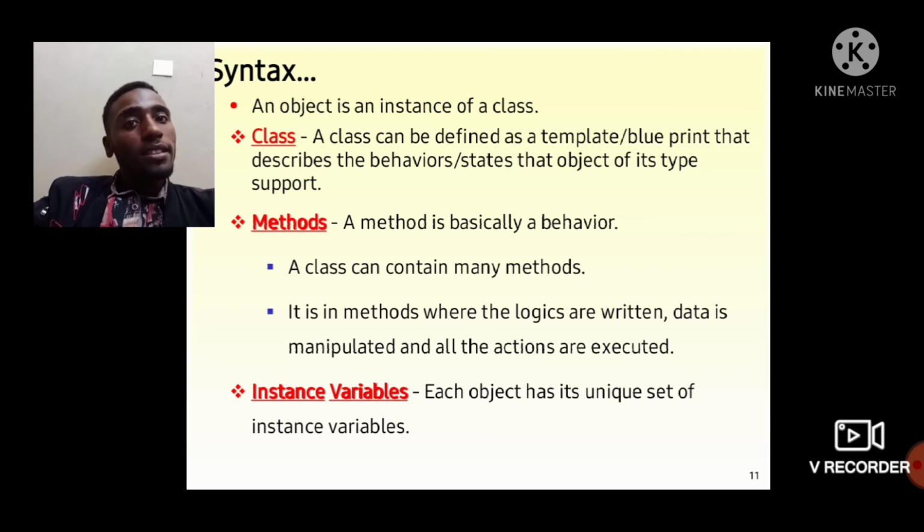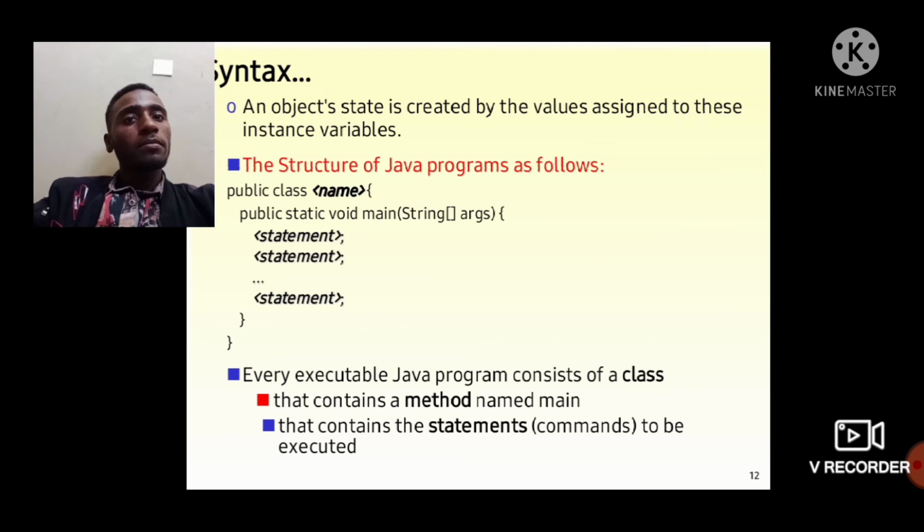The other thing is instance variable. Each object has its unique set of instance variables. An object's state is created by the values assigned to its instance variables.